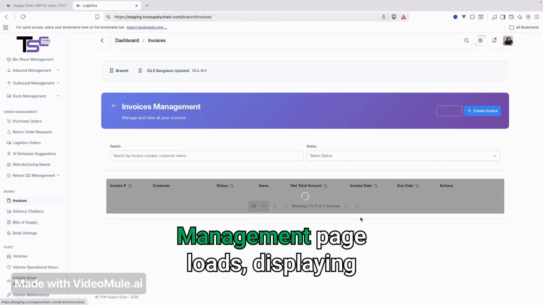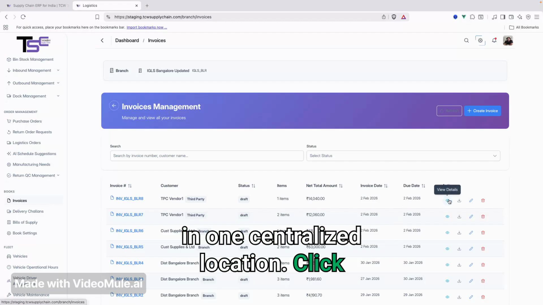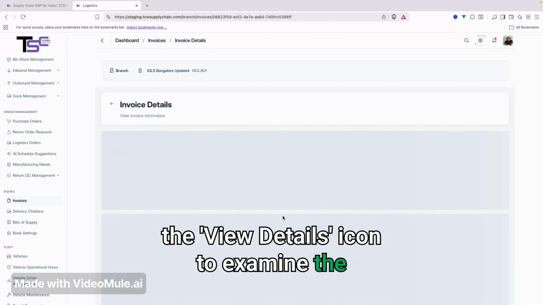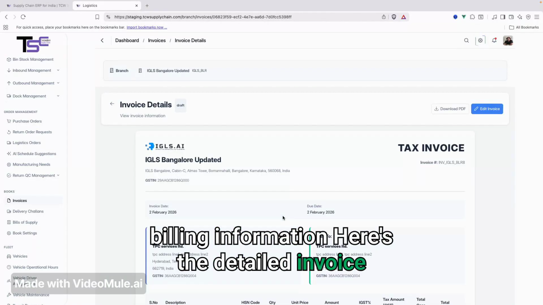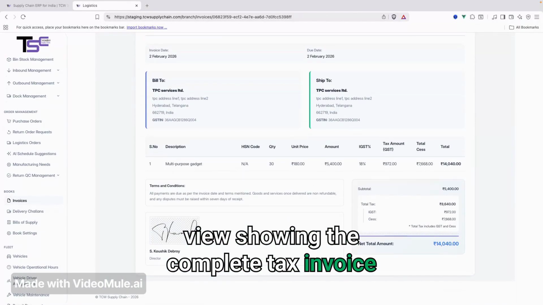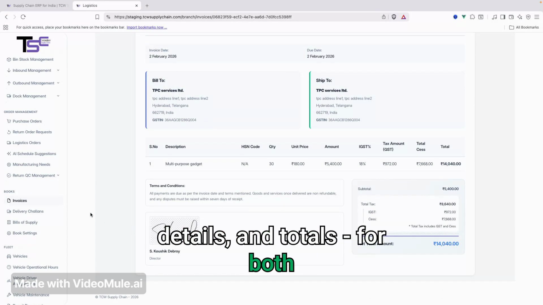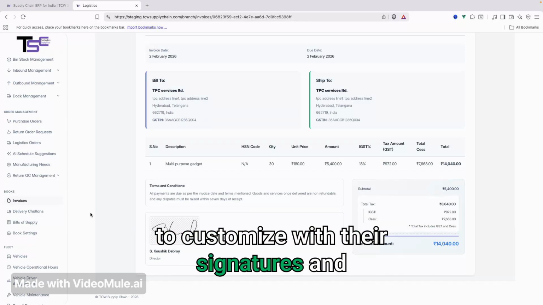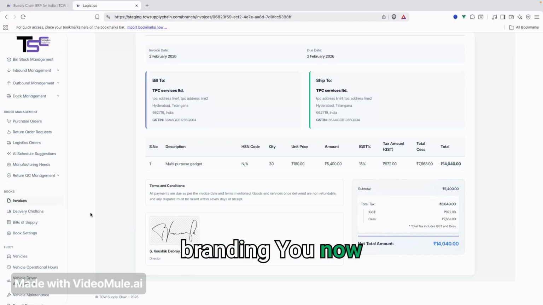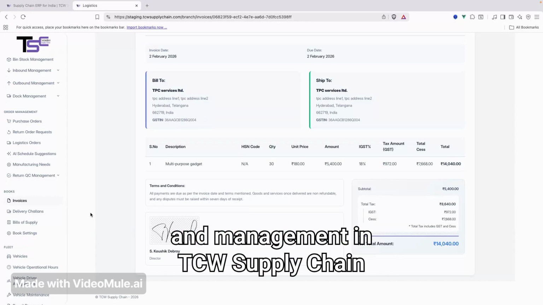The Invoices Management page loads, displaying all your draft invoices and billing documents in one centralized location. Click the View Details icon to examine the first invoice and see the comprehensive billing information. Here's the detailed invoice view showing the complete tax invoice with billing information, itemized details, and totals for both manufacturers and logistics providers to customize with their signatures and branding. You now have full control over invoice creation and management in TCW Supply Chain ERP.